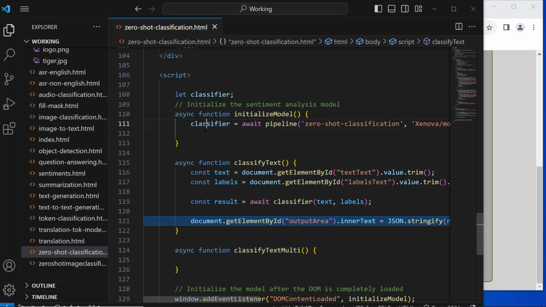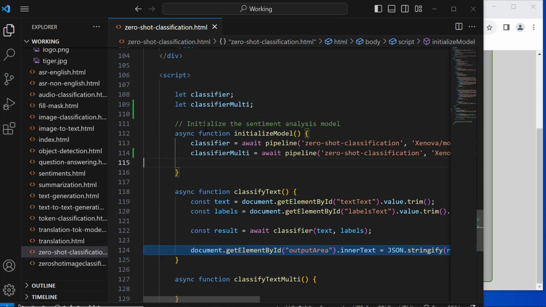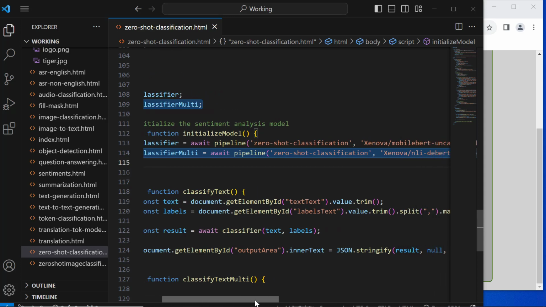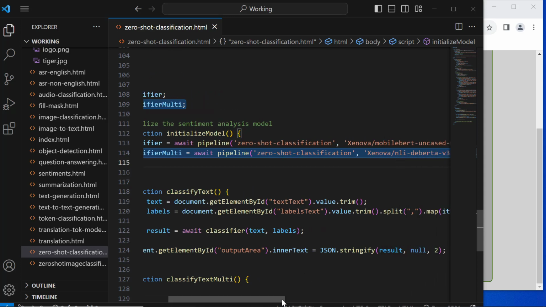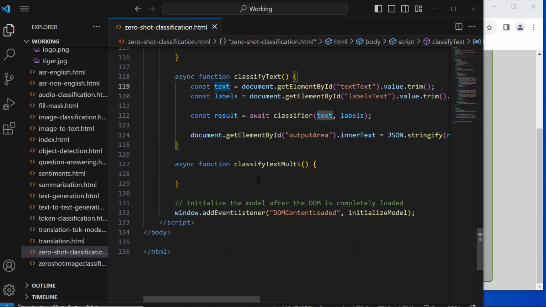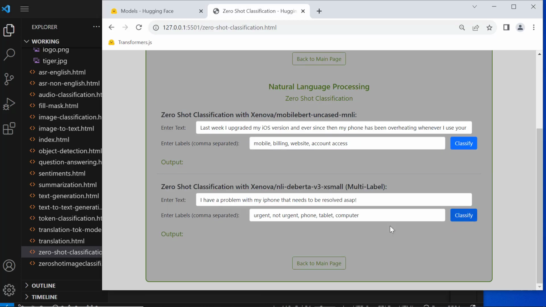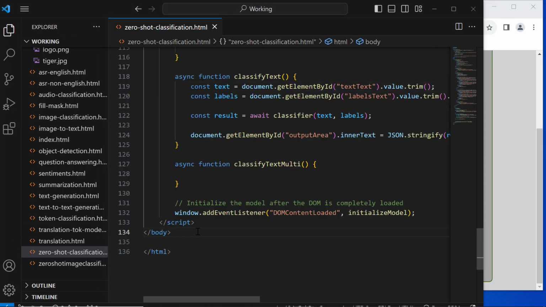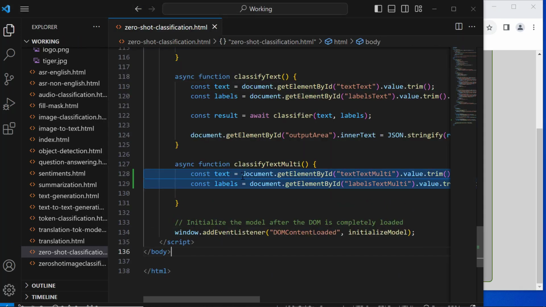Let's go back to the code. In the initialize model function, I will initialize the new classifier. We pass zero-shot classification and the name of the model. Now in classify text multi, which is this button, I will add the required code. First I am getting the text and the label. Here is the text and here is the label.